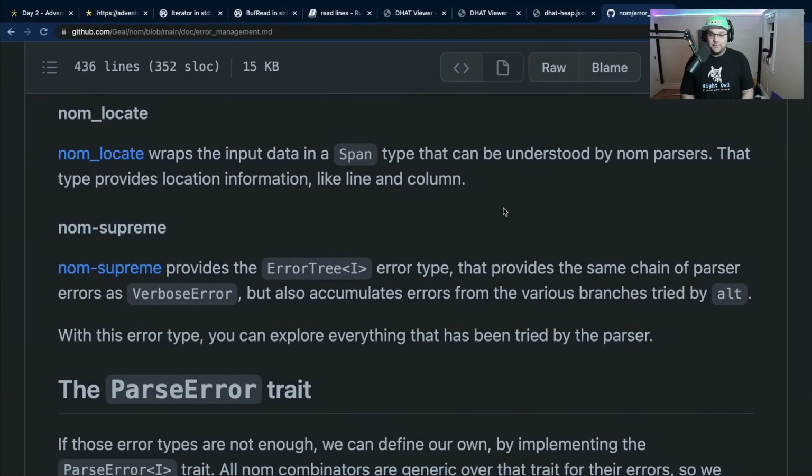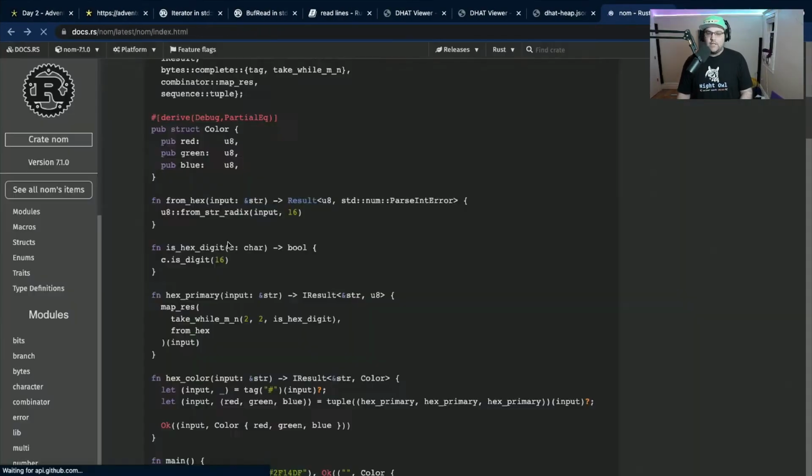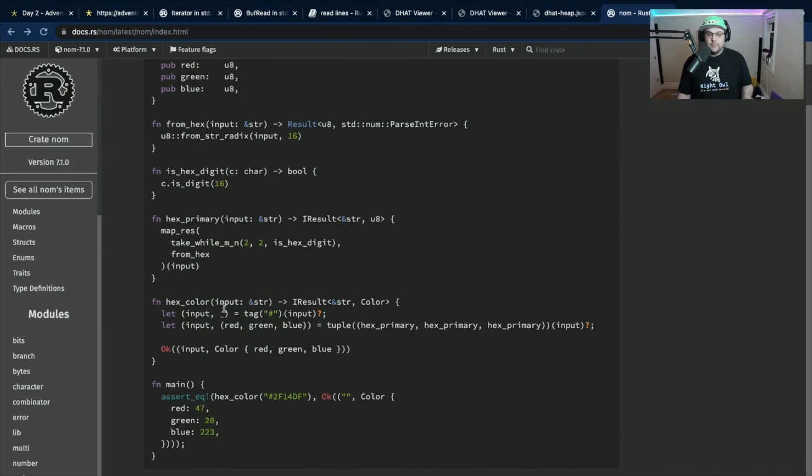So for example, the nom docs start off with a hex color, basically, like hash FF AABB kind of thing. And there's a tag and you compose this hex primary function. These are all just functions that take string slices and return whether they successfully parsed the value that they wanted to or not. So you get to write regular functions and compose those functions together, which is basically what we do in programming all the time anyway. And that gives you really high level parsers that give you rich structs and things like that.